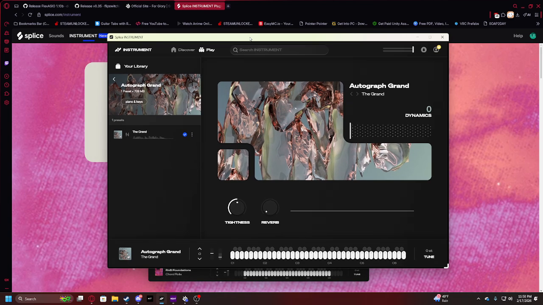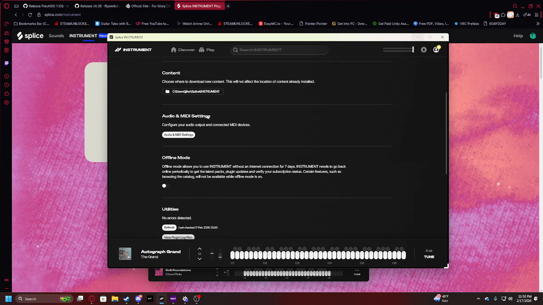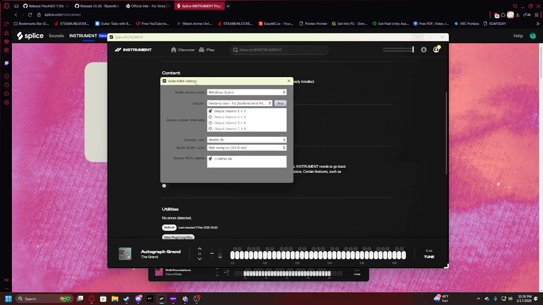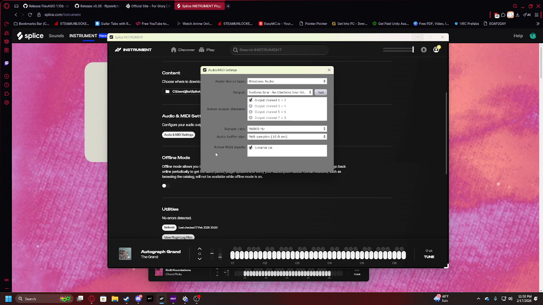The way you will set this up is once you have it open, you will go up here and go to Preferences, scroll down a little bit, Audio and MIDI Settings. You will click that, and this is a little bit different, I think, than some other things, but if you have your MIDI keyboard plugged into your computer, it should show up under active MIDI inputs, and you're going to want to make sure it's checked. It's not going to be checked by default, so you're going to want to check it. And then when you check it, just make sure Windows Audio is selected as the audio device type.